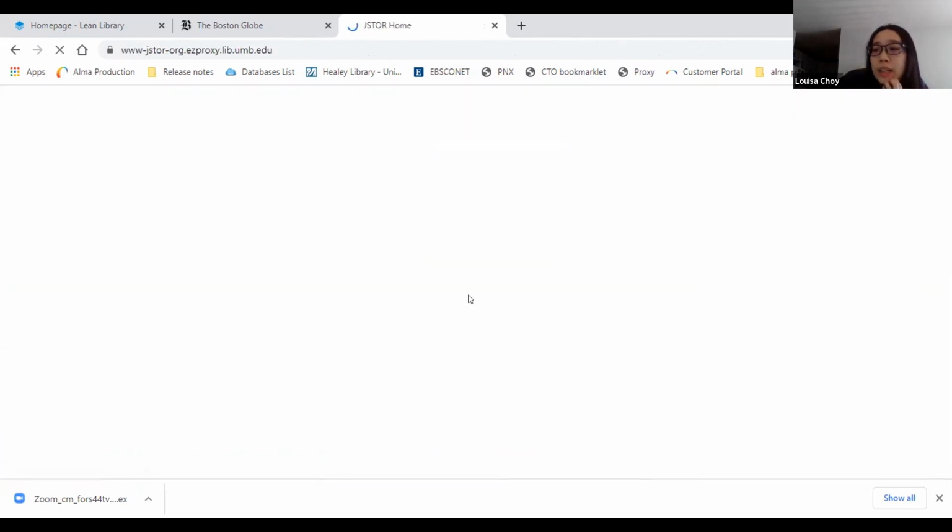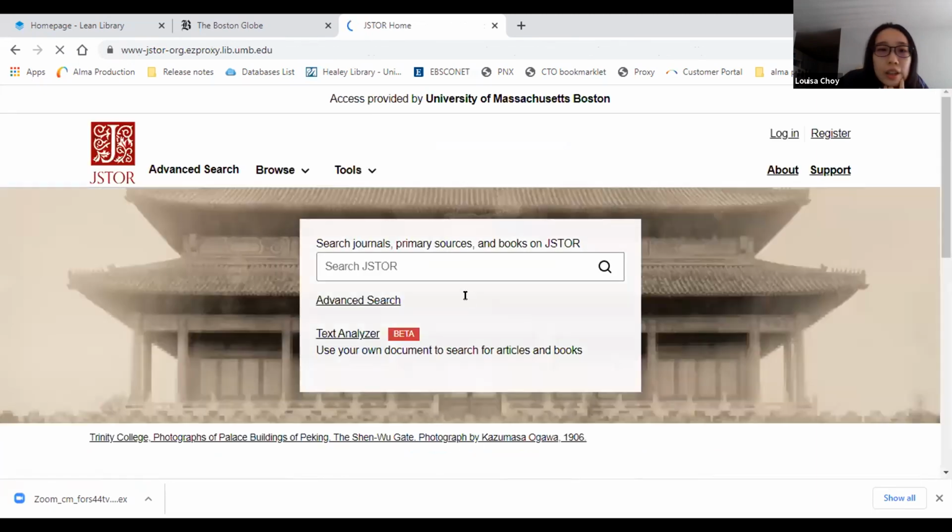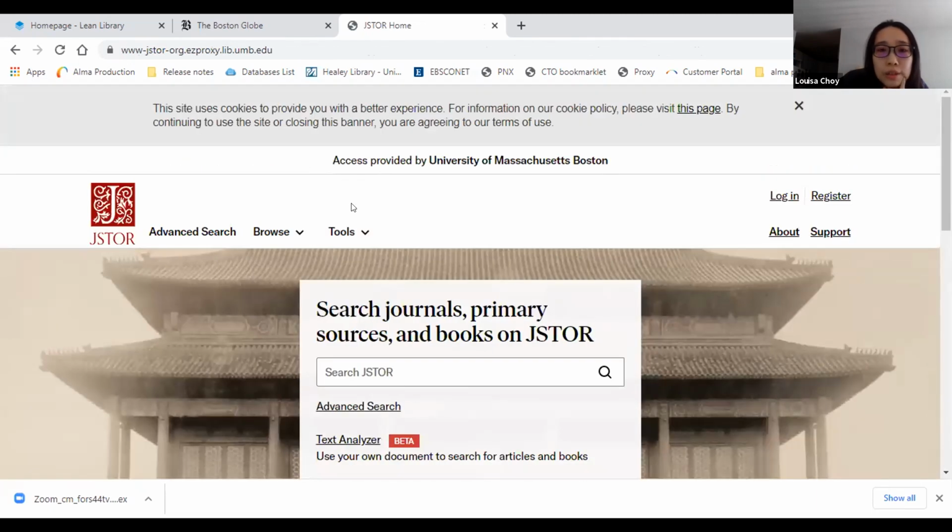Then I log in, and now it recognizes that I'm from UMass Boston, and that I now have access to the database. So our Lean Library extension is set up to recognize the sites that we have subscriptions to. The extension gives you the opportunity to authenticate and access JSTOR through our library subscription.